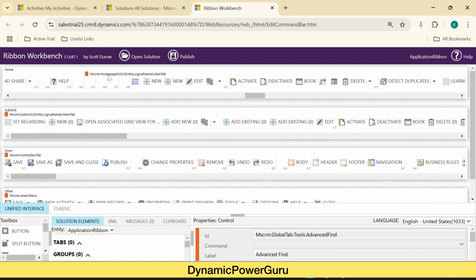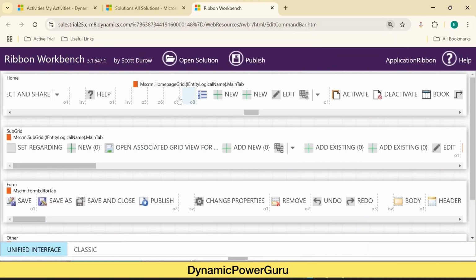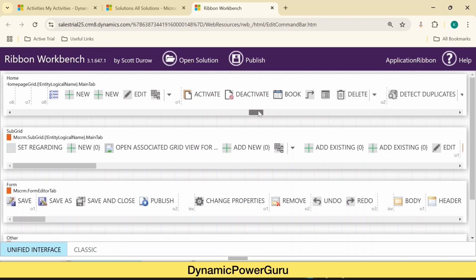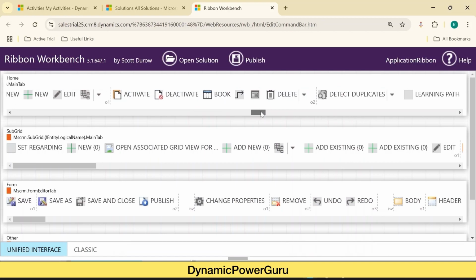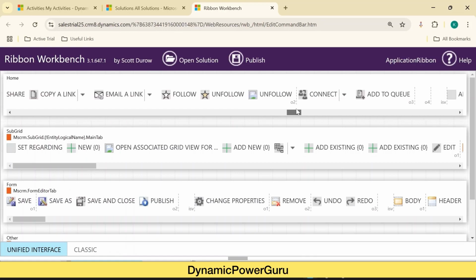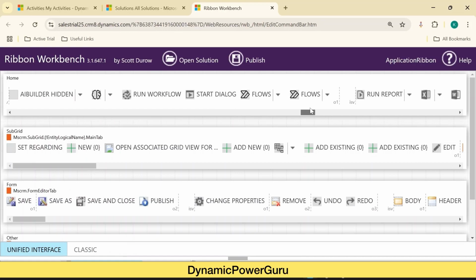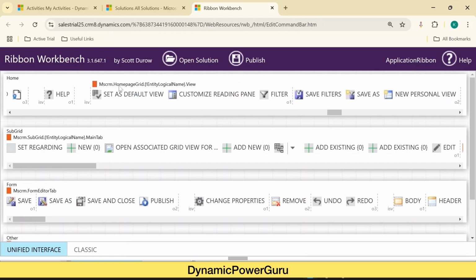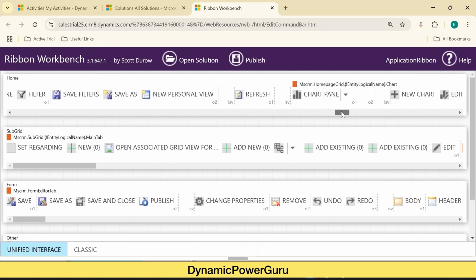This is one more thing, let me zoom into it. Here, mscrm.homepagegrid.entitylogicalname.maintab. This is for the home page where a view is shown to the user. On click of that we have multiple options, and those buttons are here, and that's it. I think there is no other area. Yeah, the final one is mscrm.homepagegrid.entitylogicalname.view. On the view page we have these many filters, save as new personal view. So these are all the things.